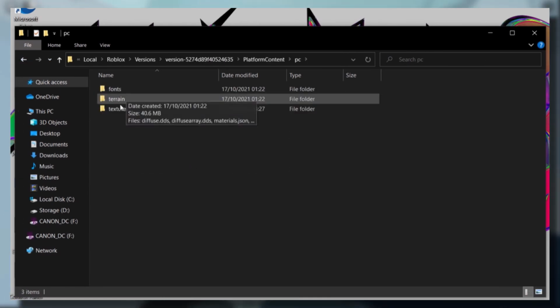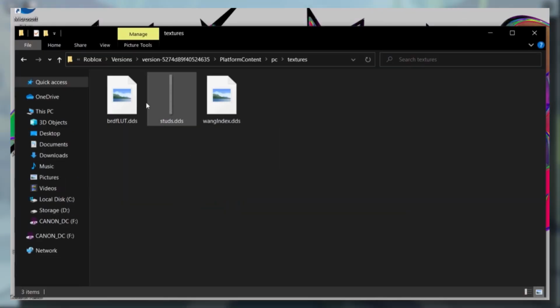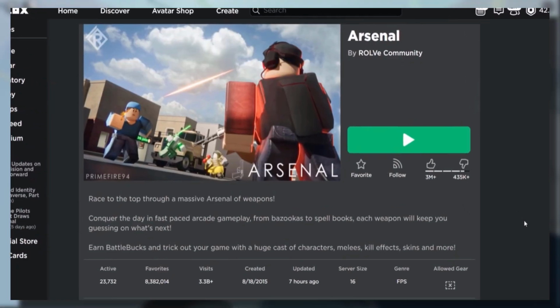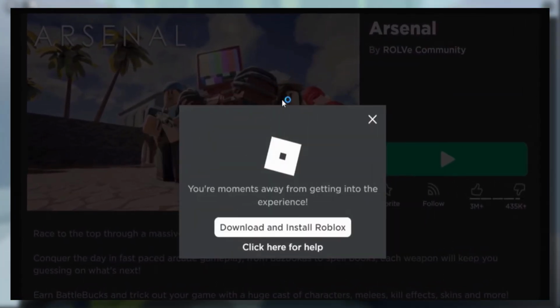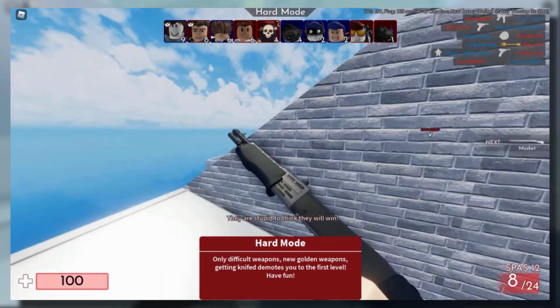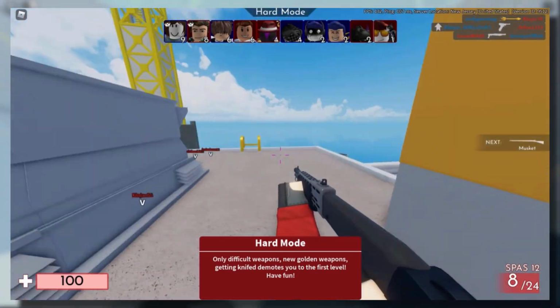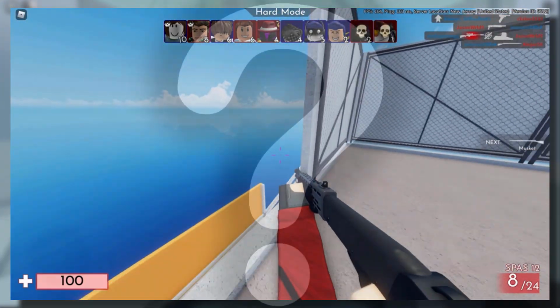However, Roblox kind of changed it, where even if you deleted your textures and you went to play a Roblox game, the textures would just pop back up. And honestly, it was driving players crazy. We had no idea how we were deleting them, and all of a sudden they were coming back.